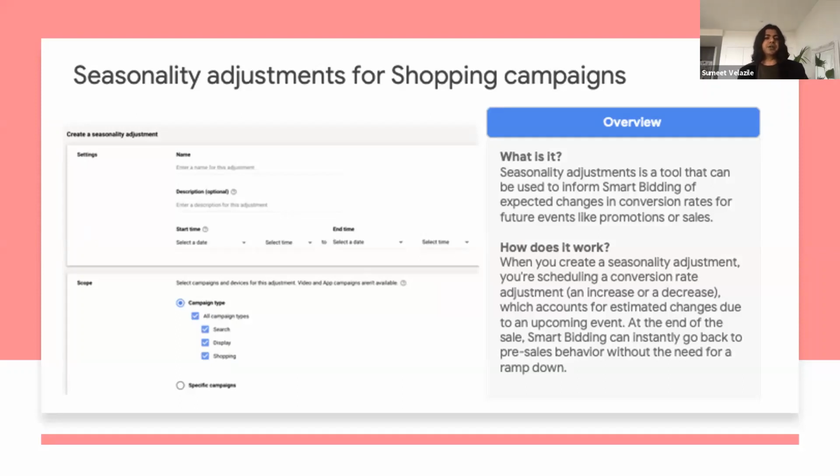So we have introduced a new feature called seasonality adjustments, where you will now be able to tell a shopping campaign that, hey, shopping campaign, run with this smart bidding strategy. But during these 3 days, I expect more sales to happen because I have a sale coming or it's Cyber Weekend. And you can just add that multiplier, which can be used by your smart bidding strategy as an extra signal. So just giving you that extra option to play around with your smart bidding strategies.